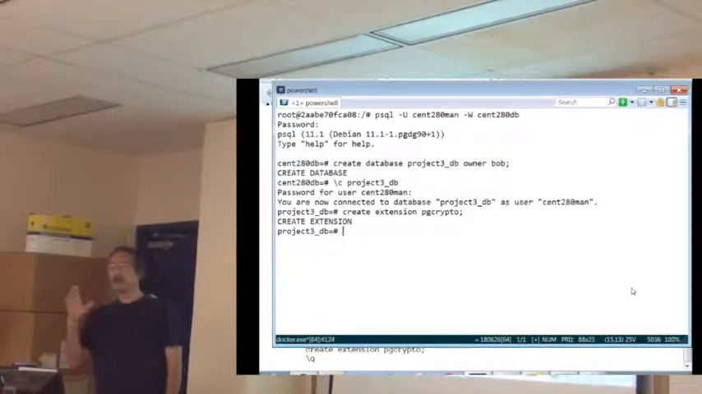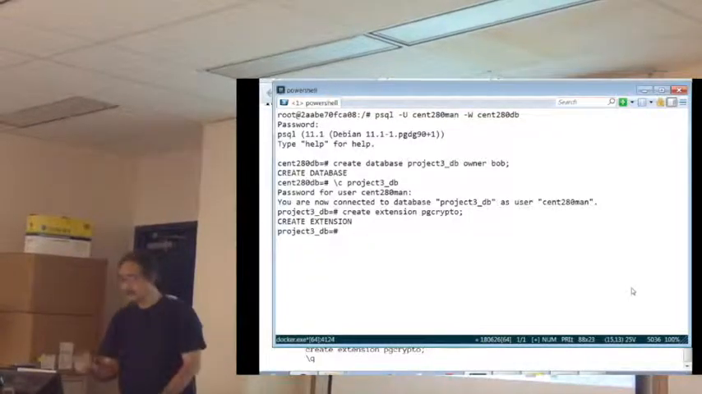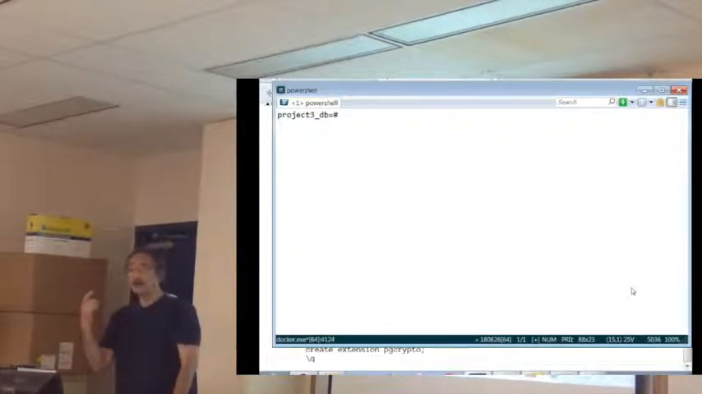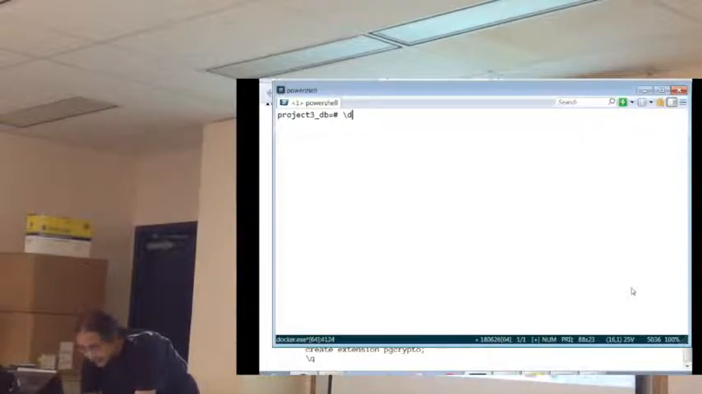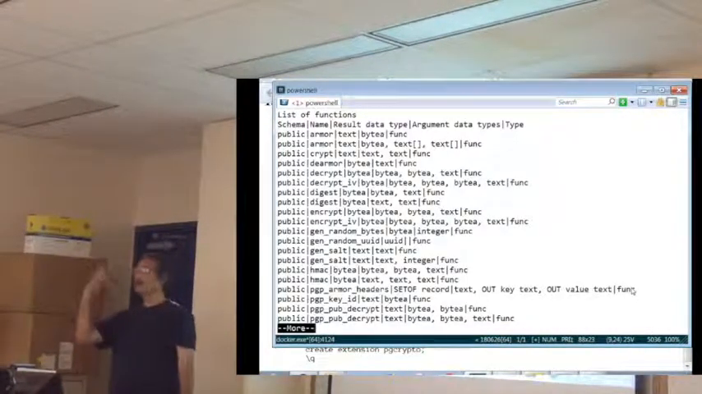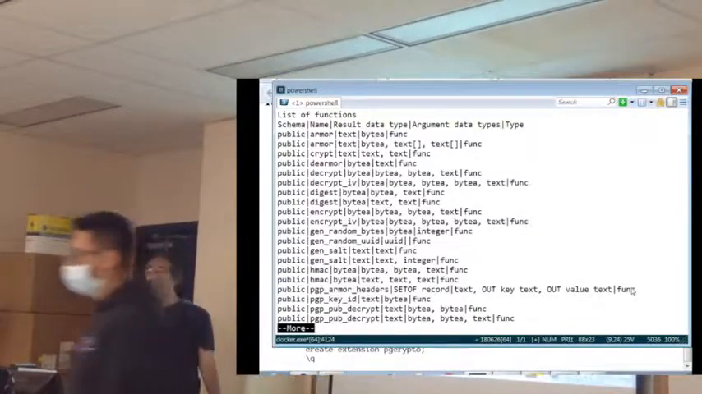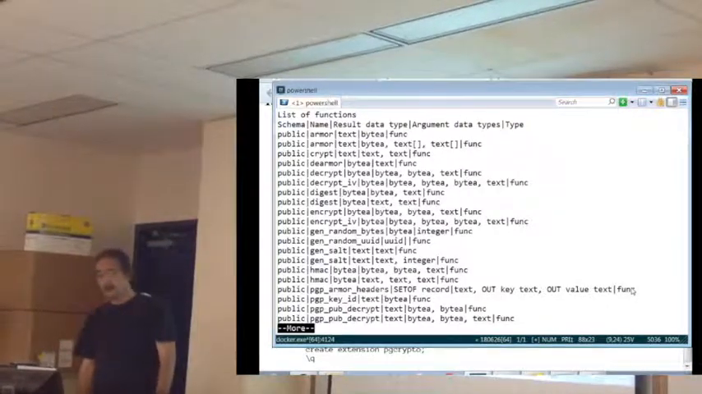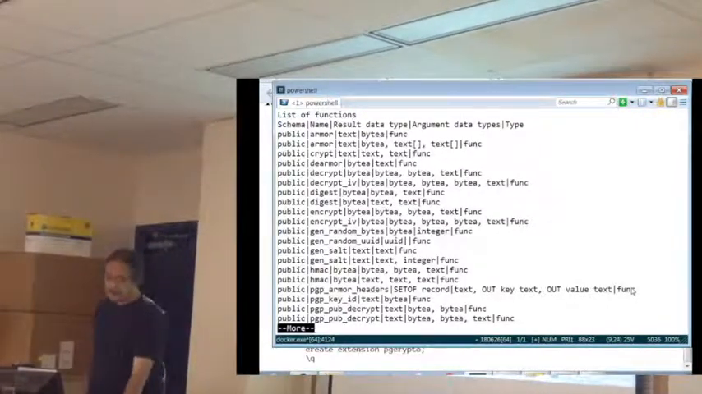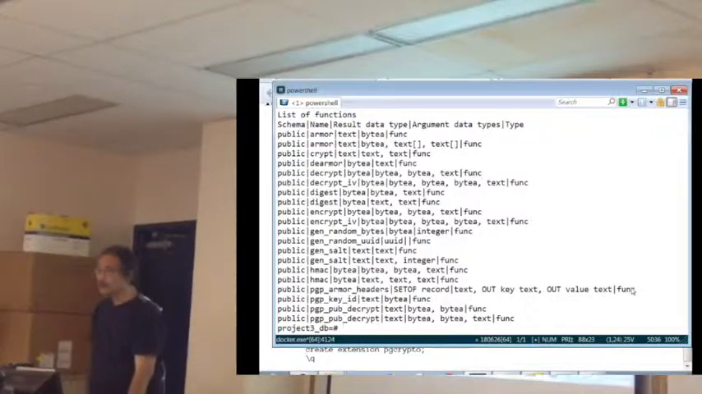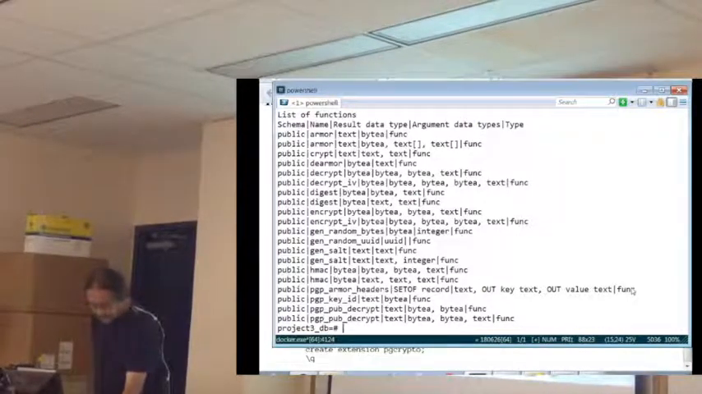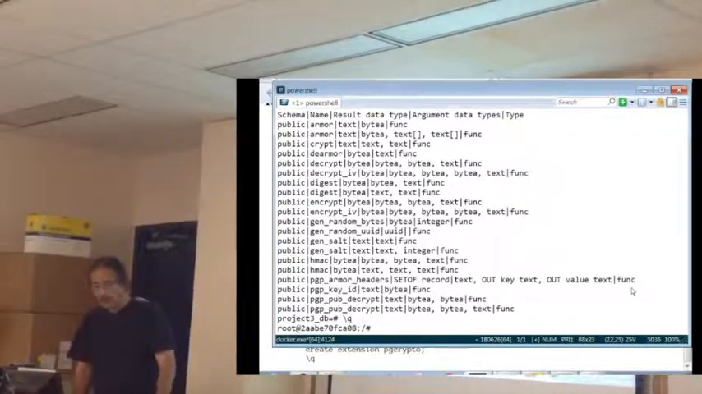Now let's check a little bit, right? We just added the extension. So I'm going to do \a so that the format is unaligned. Then I'll do \df, and then you're going to see all those functions there that were added in by saying create extension pgcrypto. Okay, so if you got to that point, that's the basic setup that we need to do for project 3. And that's as far as I want to get.